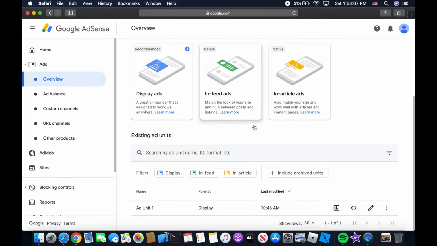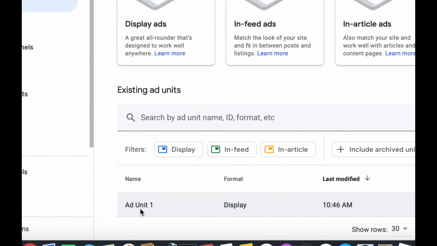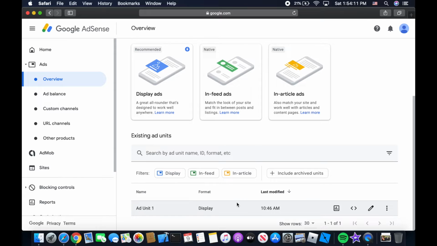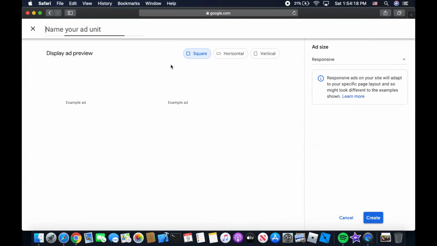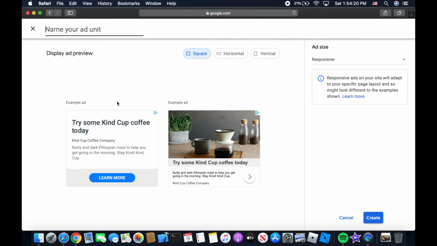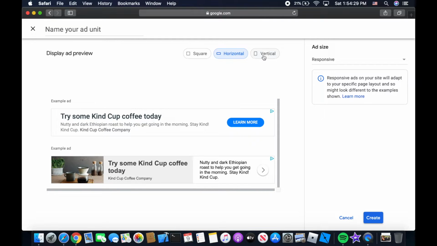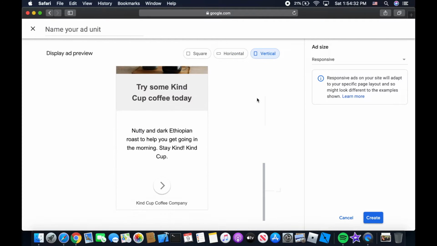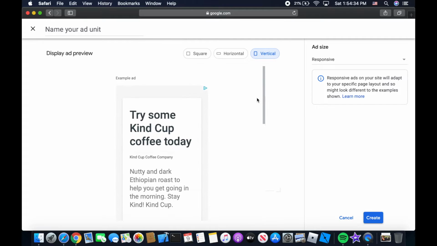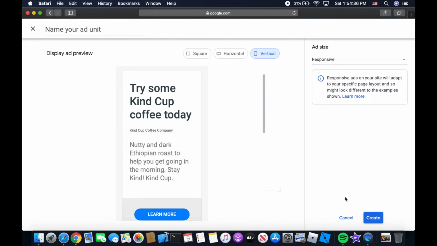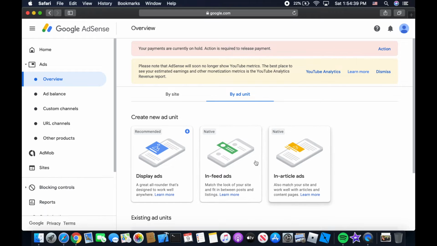Now, as you can see here, I have already created my own ad unit, so I don't have to, but I will create another one. By clicking on display ads, it will show you some previews of how it will look. These are some ads that you commonly see on other sites. You can also do horizontal, which will look like this, or perhaps even vertical, which are longer and taller like that. So I'm going to cancel for now, and let's look at the other advertisements.